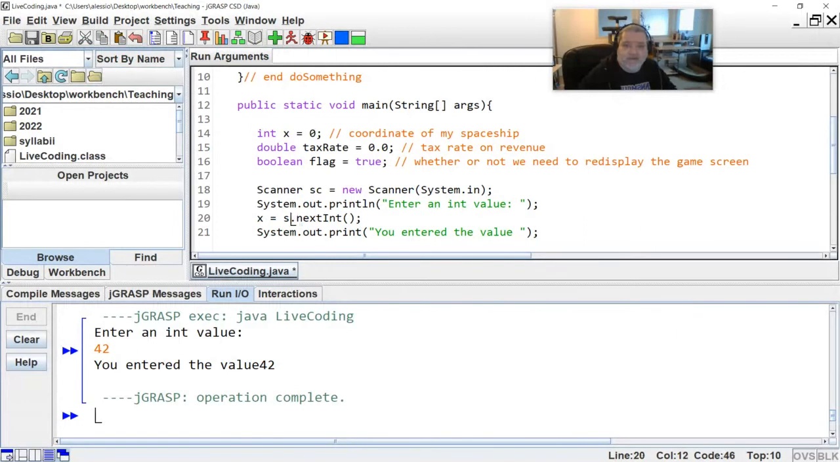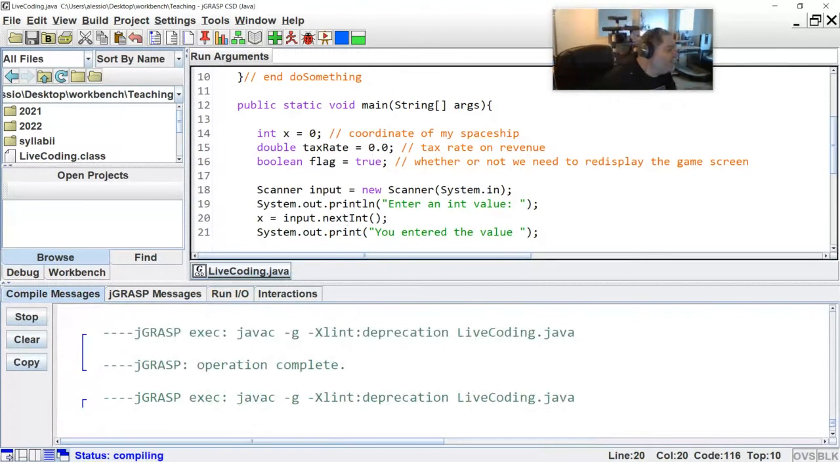Okay, but if I do that, watch out. Now I need to use SC dot something. Most of the time I see students calling this input because we want to read some input from the user. So there we go. You compile this, it's going to work just fine.